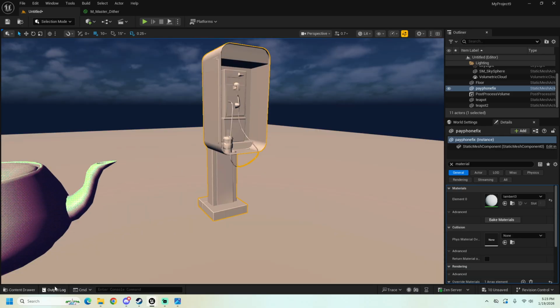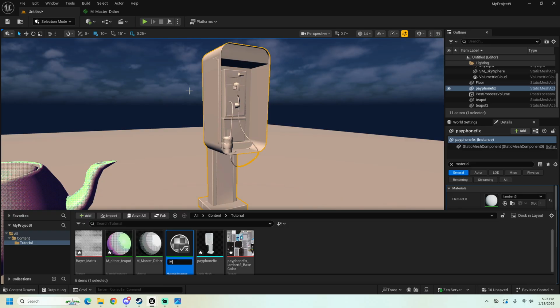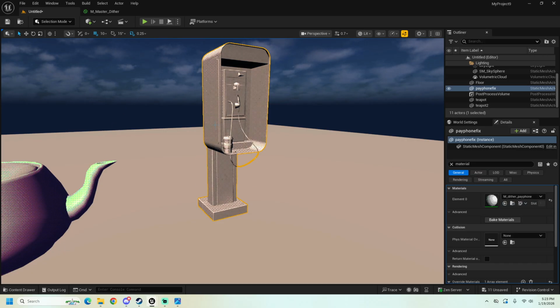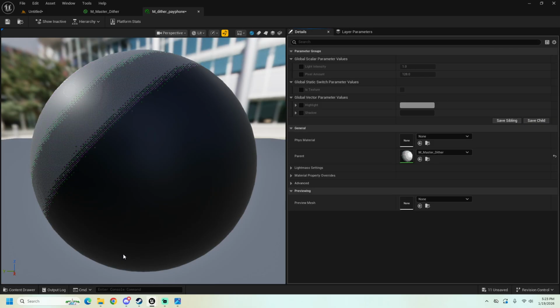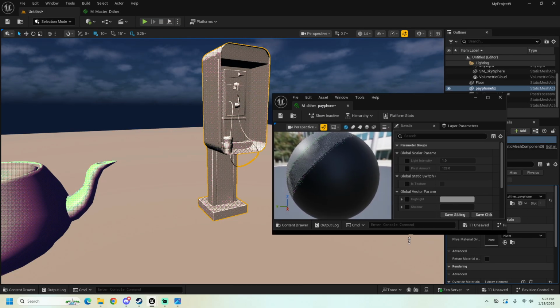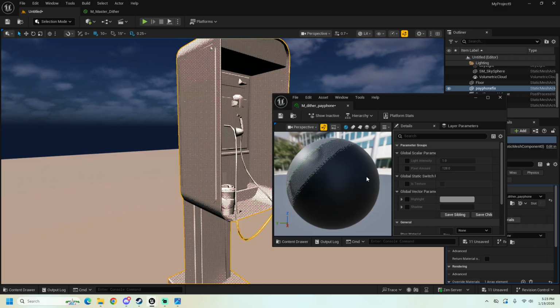And I'm going to create another material instance. Let's call this M underscore dither underscore payphone. All right, we're going to throw this on there, which you can also do over here if you feel like it, but let's click on that. Make it little so that we can see it next to it. So we see it does have that material on it.